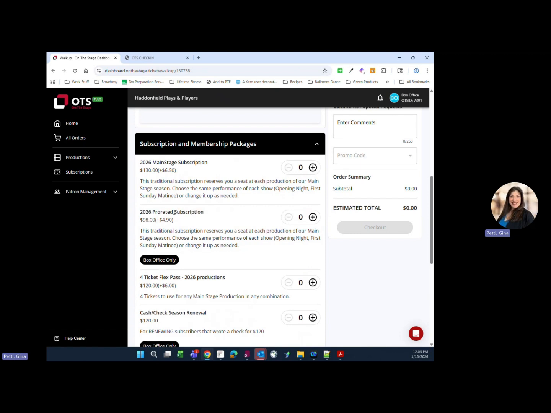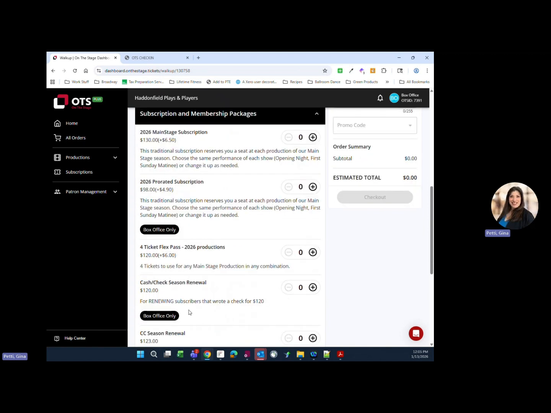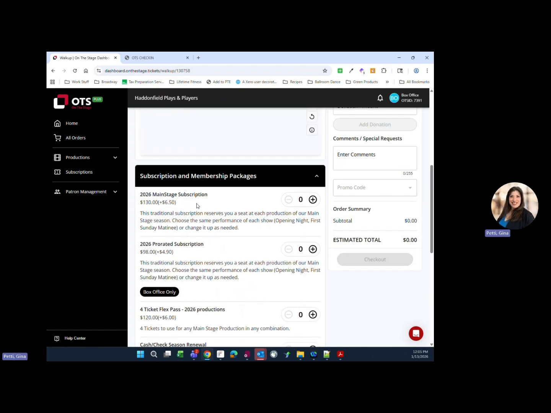If someone is attending Shrek and wants to upgrade their ticket to a subscription, they're going to pay this prorated. It's actually going to be 88 because we just decided as a board to give them the renewal price of 120 total instead of the new price of 130. So that's what we have going on for subscriptions.